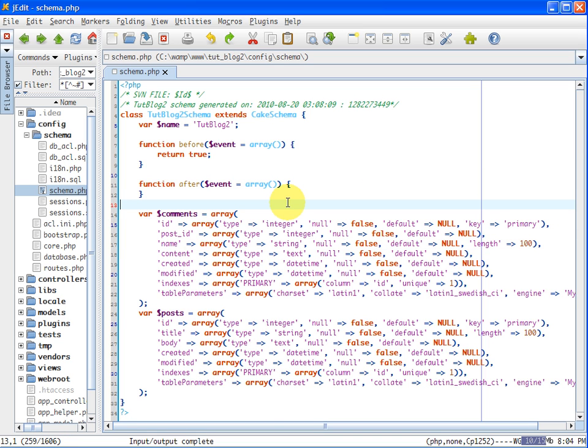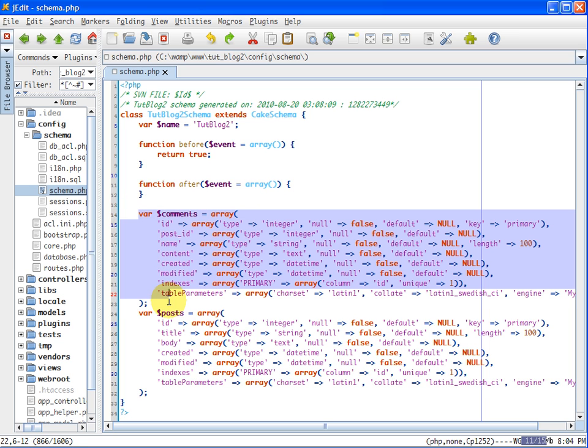Here we go. So as you can see, schema files are just PHP classes. They extend the CakeSchema class. Each one of your tables in your database is represented by an attribute inside of your class file. So we have an attribute here for our comments table. We also have an attribute here for our posts table. Each field is part of an array. It's a key value pair. The key is the name of the field, and the value are the options that you can set for that field. For instance, you can set its type.